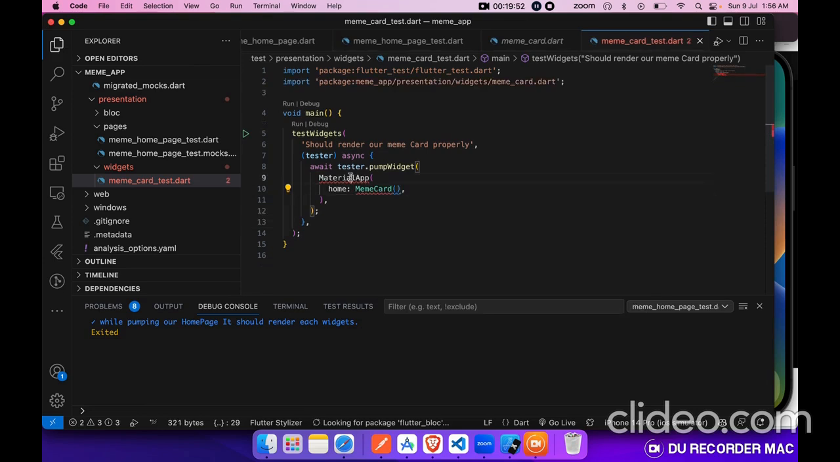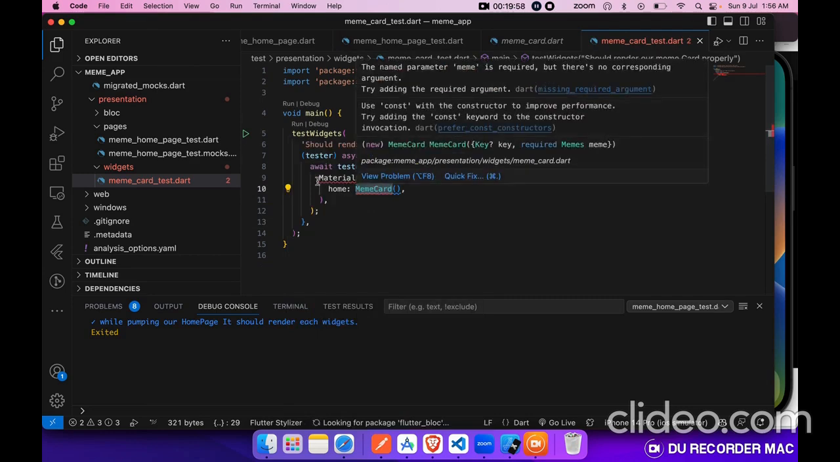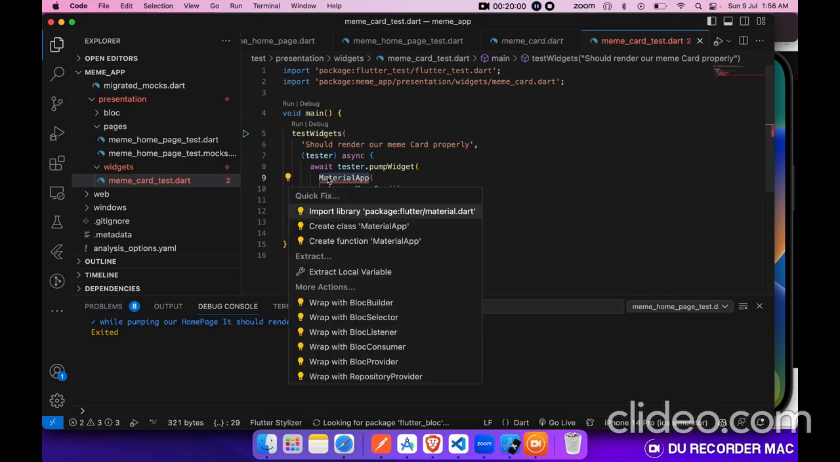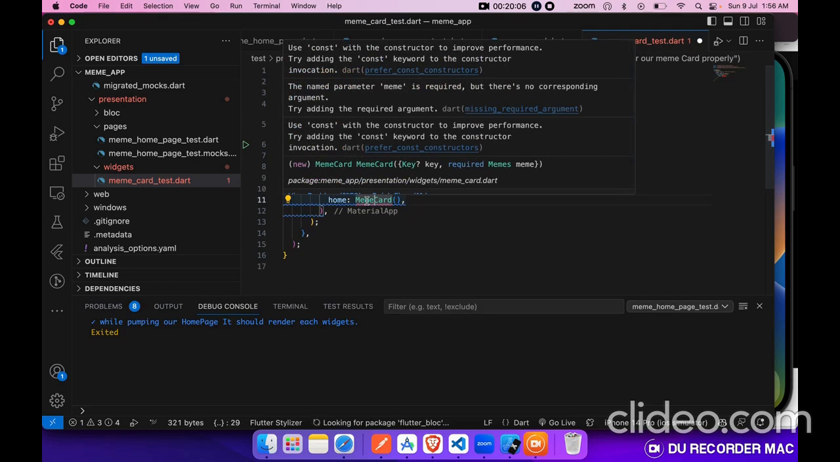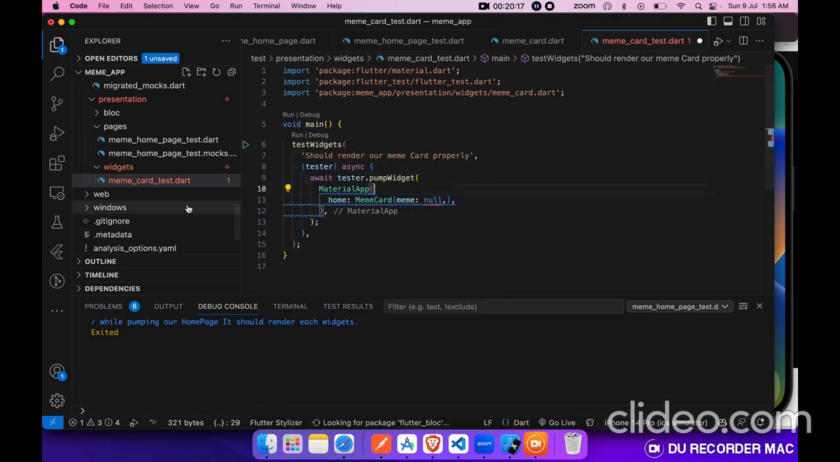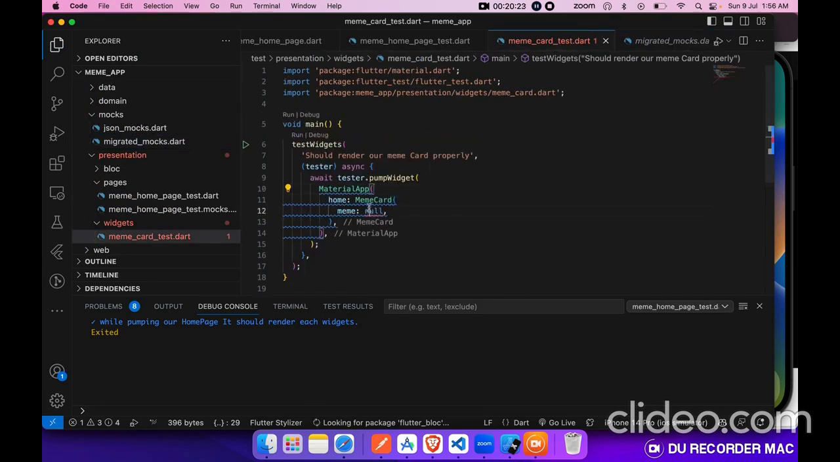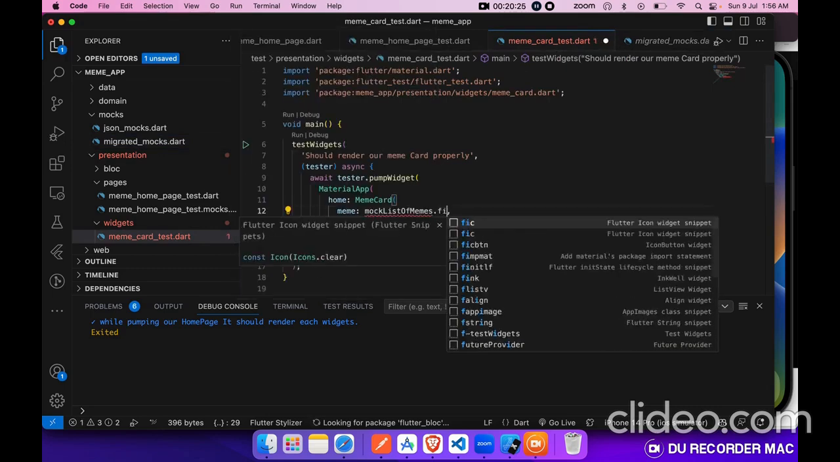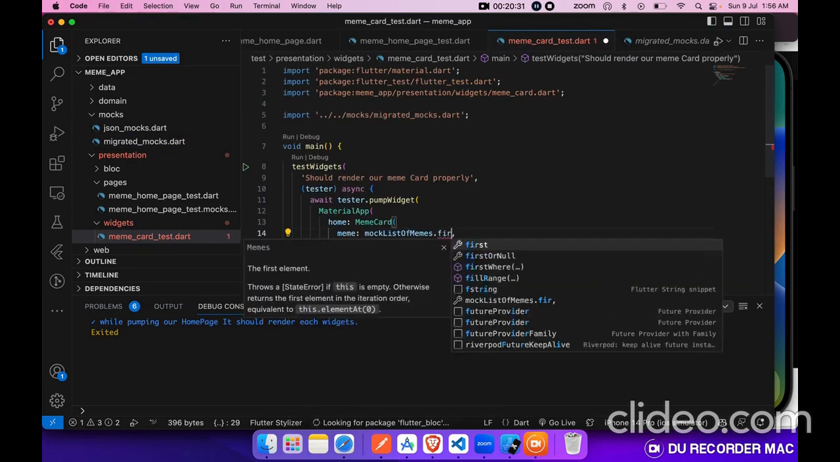There is no need of this. Let's remove this. What is it saying? The meme is required but there is no corresponding argument. Let's add a meme object from our migrated memes. Let's give it the first element. Let me import it and we'll pass first.